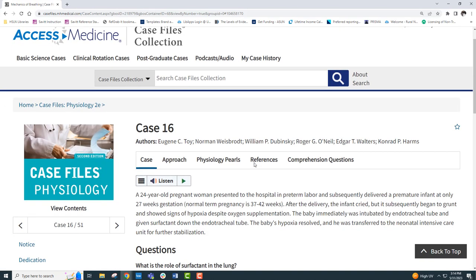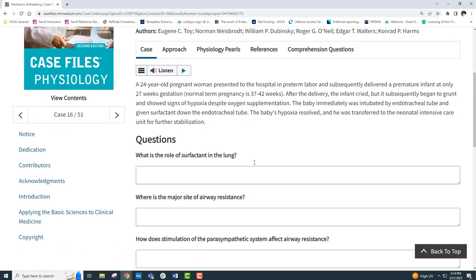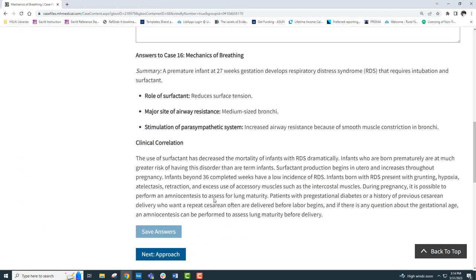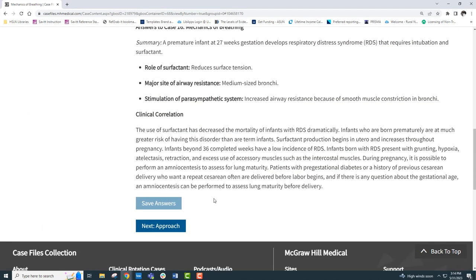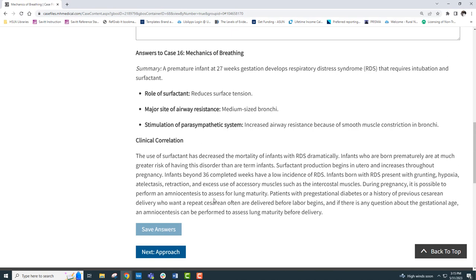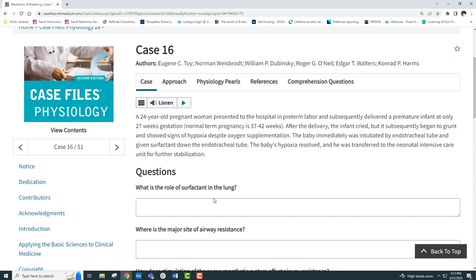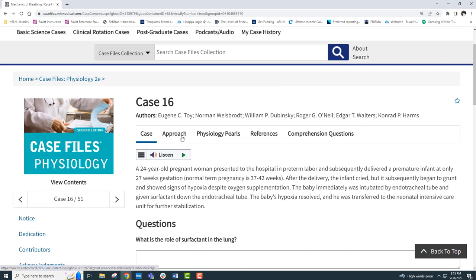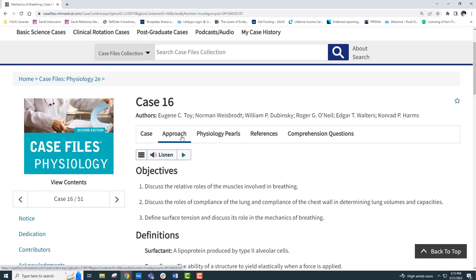Once logged in, you can see that the answers to the questions can be entered, and you can show and save your answers. Showing the answers also gives an explanation. At the top of the case, I'm going to next select the Approach section. This section provides very detailed information related to the case. Careful reading of the Approach section should assist you in answering the comprehension questions at the end of the case.